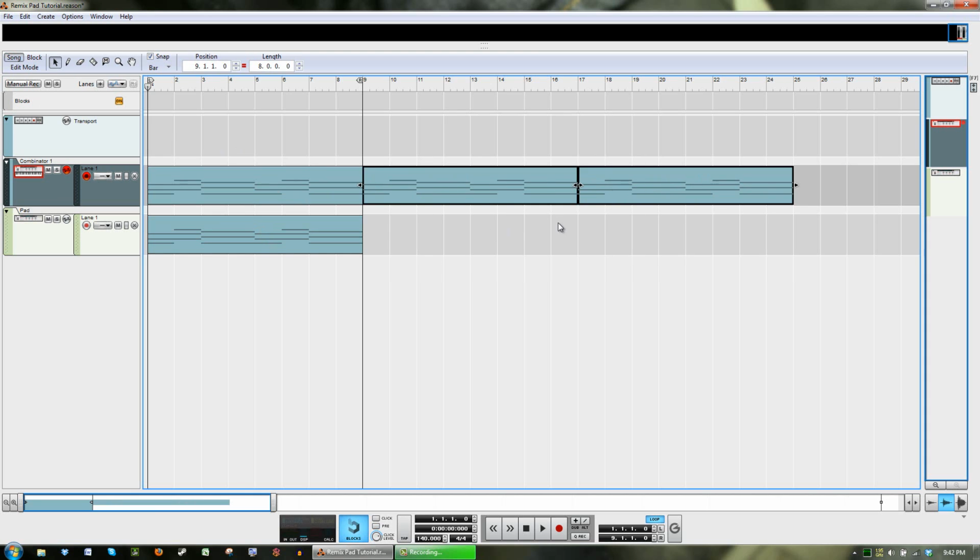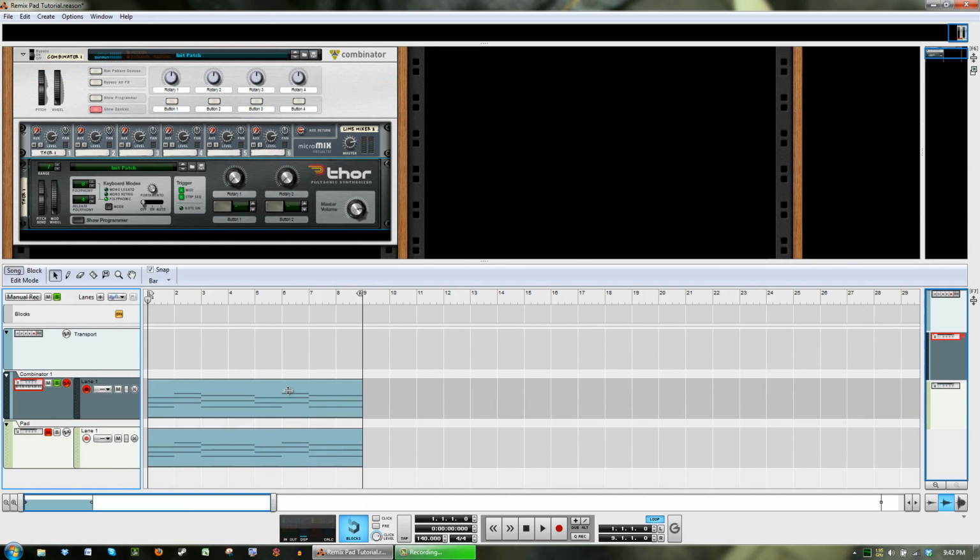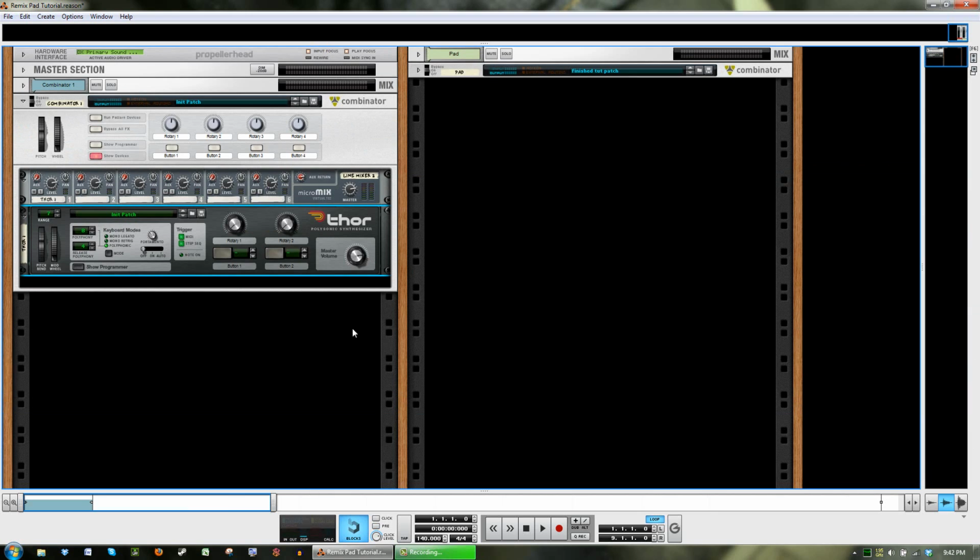Anyways, now that notes are in there, we're going to solo this one so that we only hear that. And let's just take a listen to the notes in the default Thor patch. Okay, so pretty basic saw wave stuff.